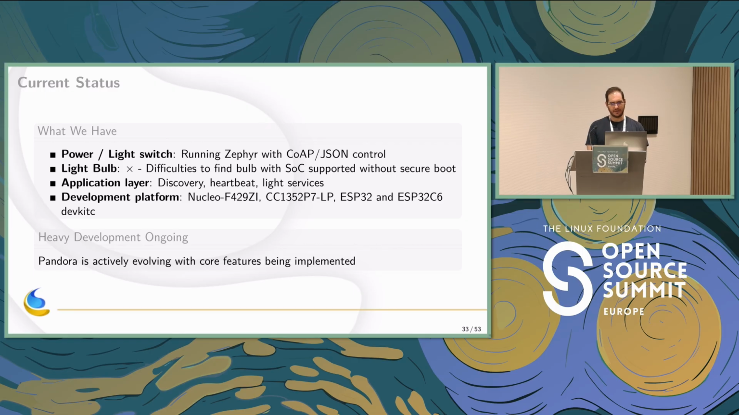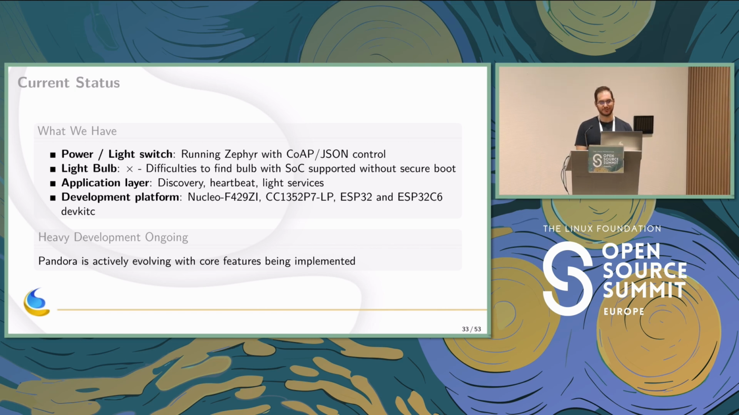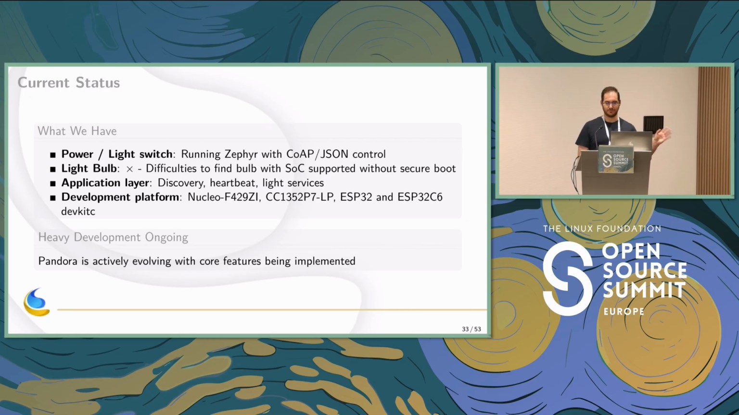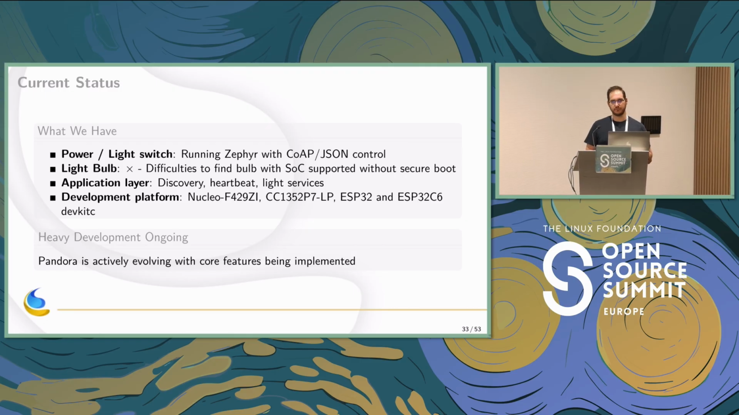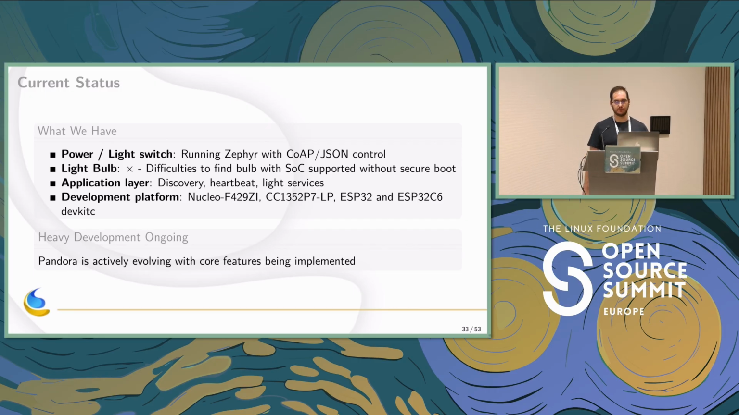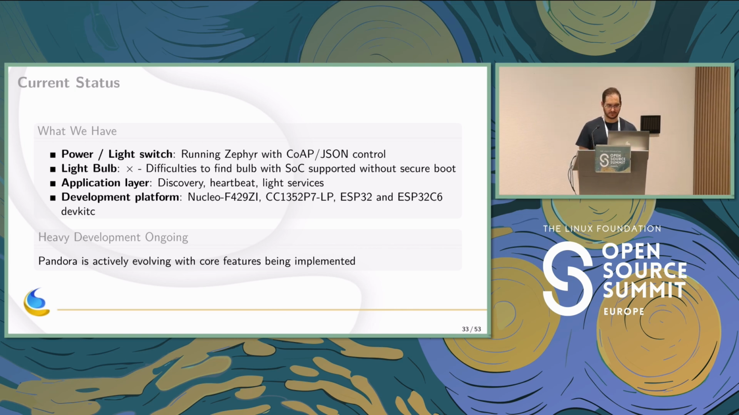The other SoCs I found in light bulbs were using secure boot, so I was not able to flash them, which is a good point for the vendors that did that, but was not good for me. So the next step will be to find a module available with secure boot enabled, replace the one with secure boot with mine, and flash it with my own firmware. I didn't have the time to do it before this conference.